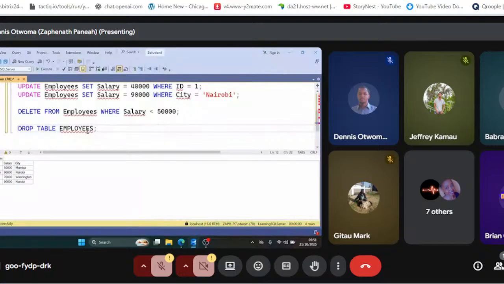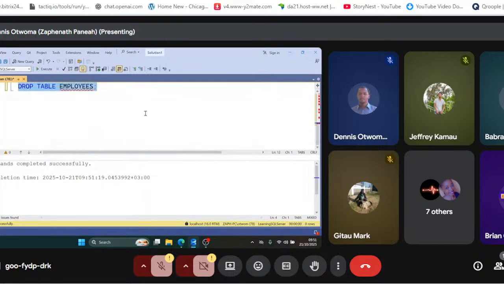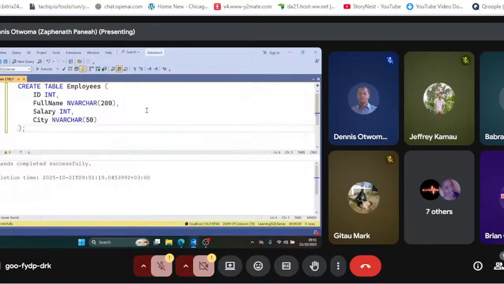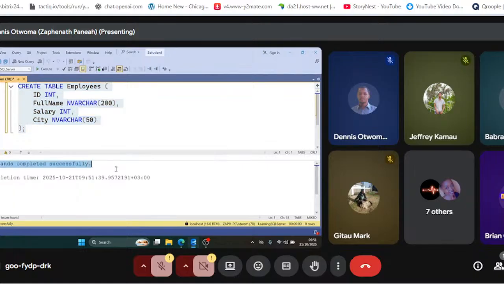If we execute that, you see that the employees table has been deleted successfully. Now I want to recreate the same table, so I can paste that query over here. Create table employees: you can see we have the ID, the full name, the salary, and the city. When we execute this, the table has been created successfully.